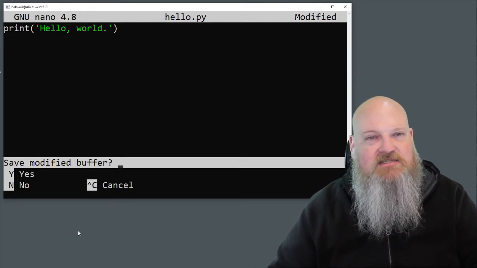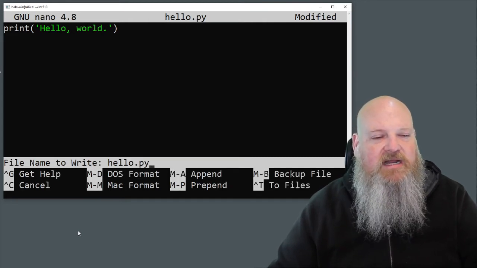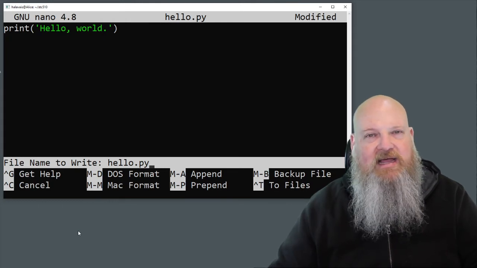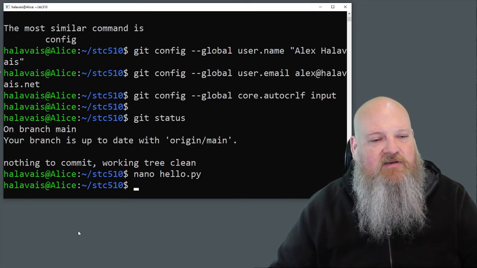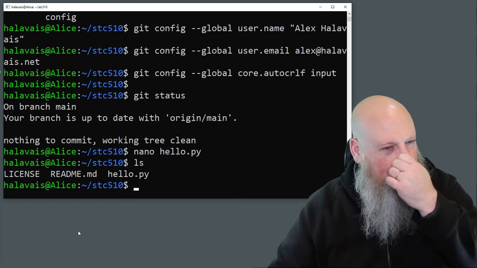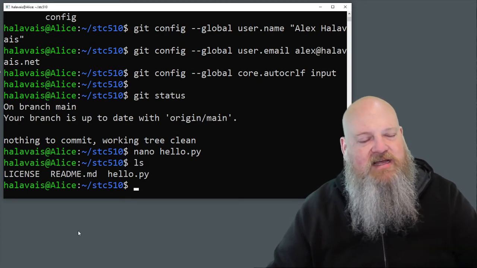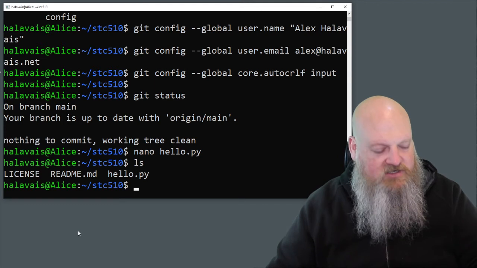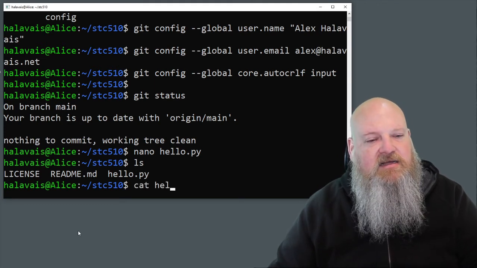That means, did you really mean to make these changes? And the answer is yes, so I just hit Y. And it asks what file to write, and since I had it at the beginning, it's guessing that it's hello.py, and it's right, so I hit Enter. Now, if I do a quick ls, you'll see that I have 3 visible files here, including hello.py. And if I do a quick cat hello.py, I can read that.